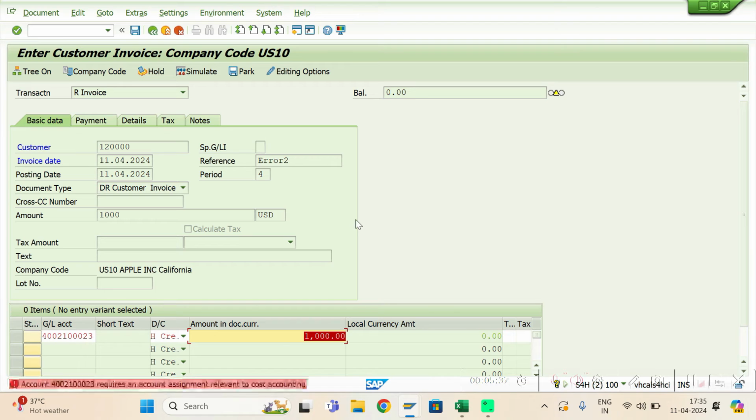See here, for the first time, what it is telling: this account requires an account assignment relevant to cost accounting. So when you look at this error, you will feel that you have to give the cost center. So for the first time, it will throw this error. But give the cost center here.